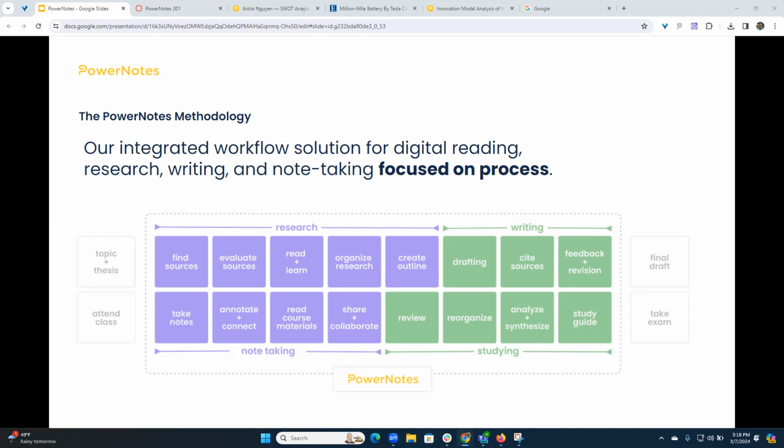Students can use our user-friendly browser extension to simplify reading, research, and writing steps that automate tasks to help them focus solely on their learning. Instructors can use PowerNotes to create, manage, and facilitate assignments while having real-time visibility into student progress and engagement. Let's jump into the platform to see how it works.